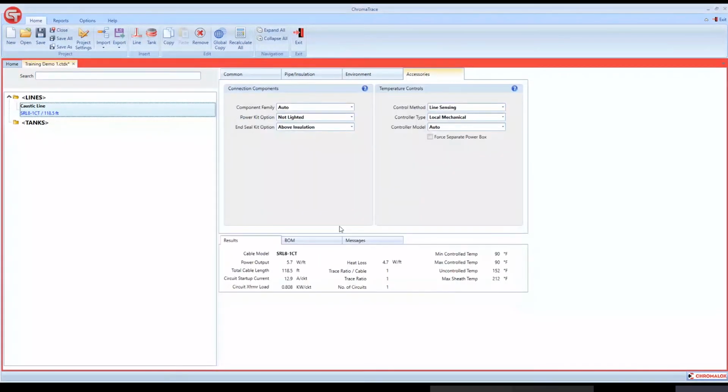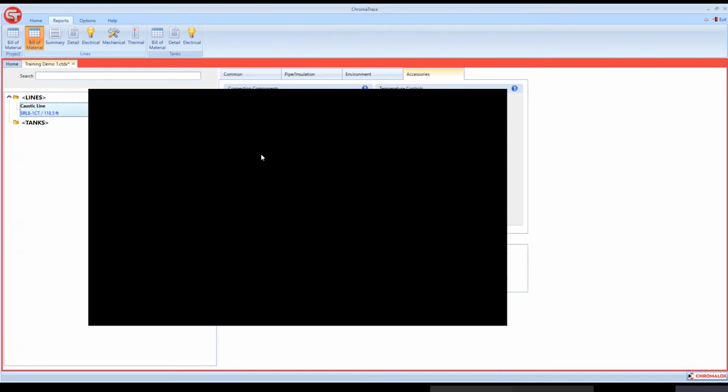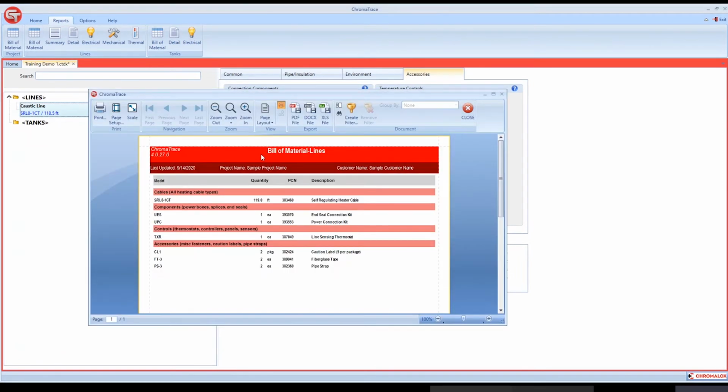With that, reports. You should all be familiar with all the reports we have. We can go to a standard bill of materials, and it gives us everything. You'll notice it gave us that TXR thermostat, but we had to force a separate box, a UPC. So there's your bill of materials. And just like all of our reports, you can export these to PDF, to Word, to Excel, however you want to.